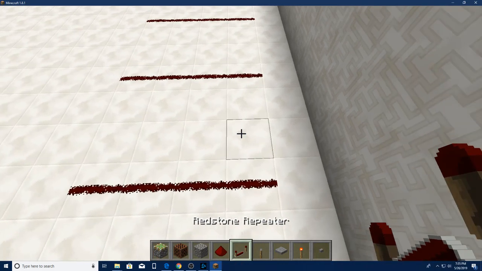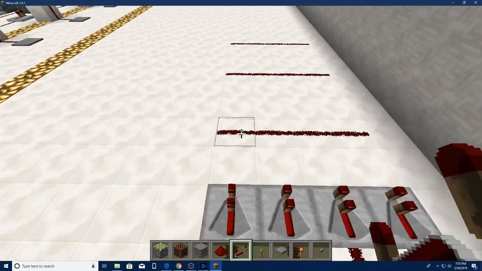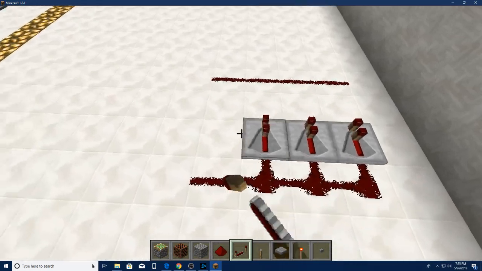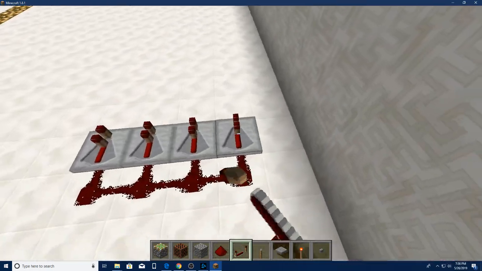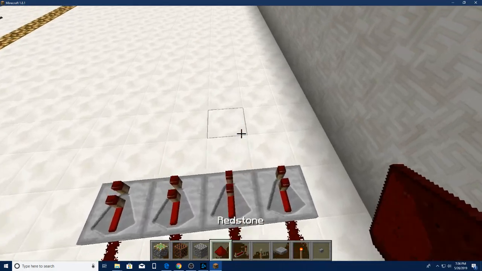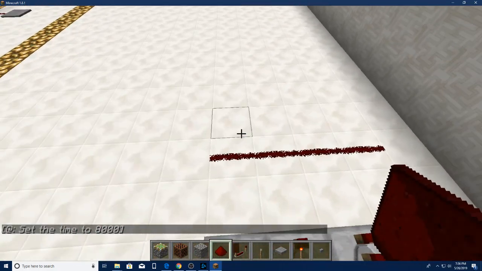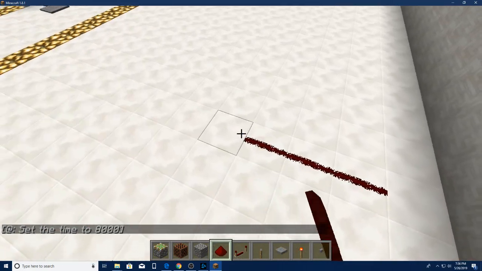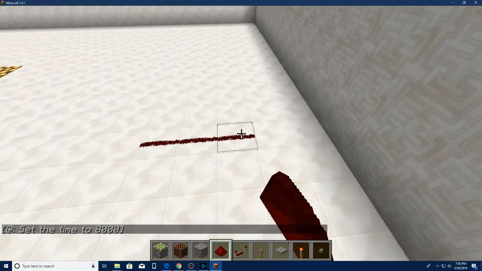I think we can just do, okay, I was trying to think of how I want to do this. So these can all go off to one side like this. So 1, 2, 3, 4, 1, 2, 3, 4.